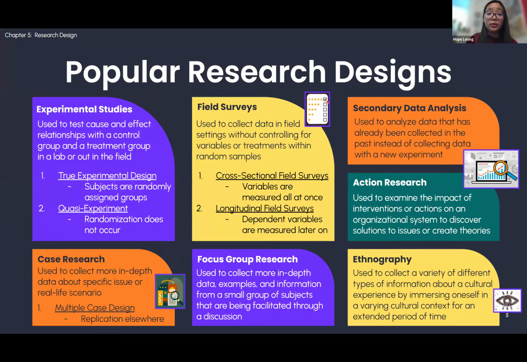There are also a lot of popular research designs. We're looking at experimental studies, field surveys. Again, all of these can be either in laboratories, so in controlled spaces, or in field research where it's out in the real world. There are a lot of other factors that can be involved that you might not even notice. Secondary data analysis is when you're looking at data that's already been collected and then analyzing that again to come up with a new experiment or to come to new conclusions.